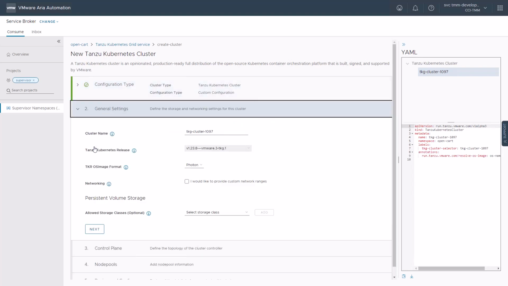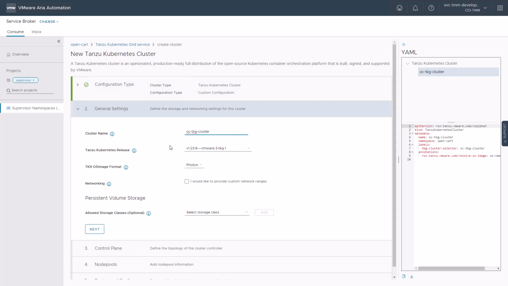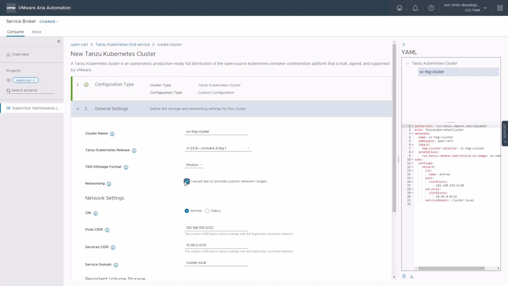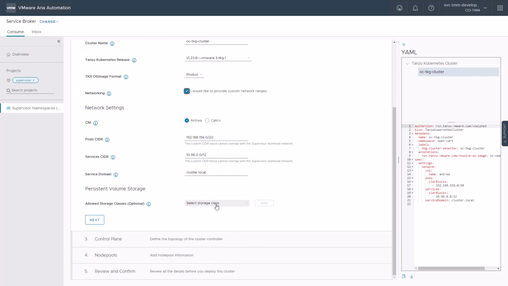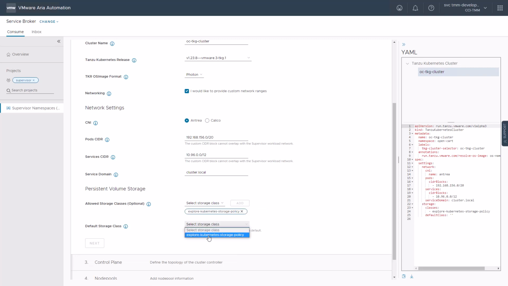Clicking Next, we will set our cluster name, choose our Tanzu Kubernetes release, and determine if we want to provide our custom network ranges or select the container network interface type we prefer. We will use the default ranges for both pods and services for now. Then select the storage available within the Opencart Supervisor namespace and set it as our default storage class. Notice the generated YAML manifest for the Tanzu Kubernetes cluster getting populated based on our settings.